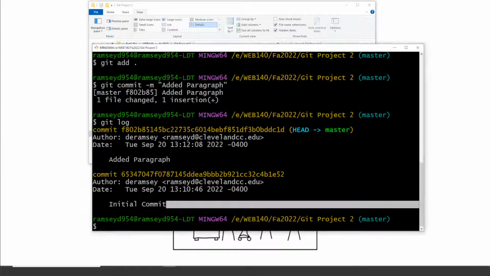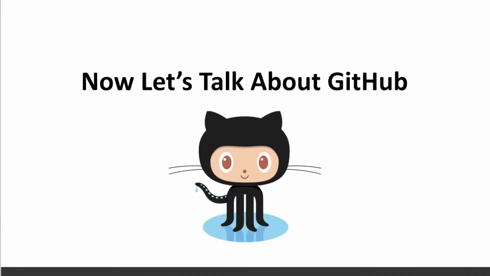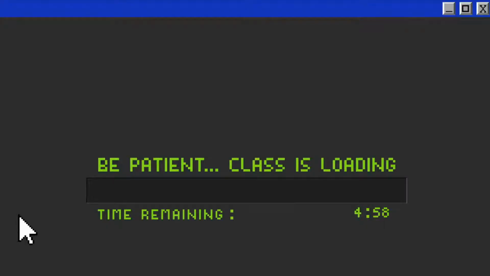This week we are going to take this that we've done here, and we are going to send it to GitHub. So let's talk about GitHub for a minute.